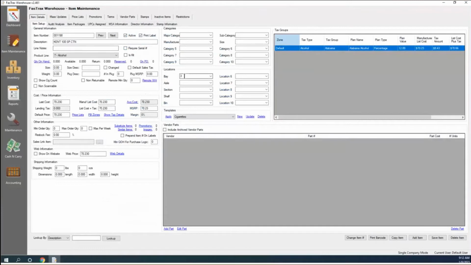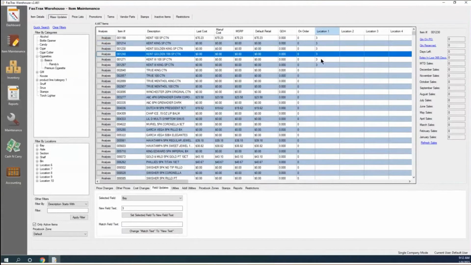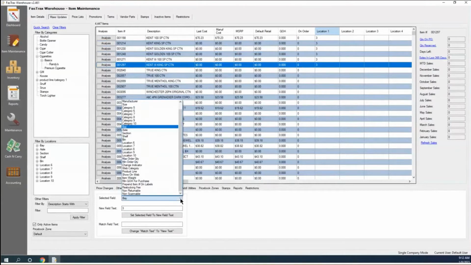And as you can see, my bay under locations is now 3 for that item. We go back to mass updates. All 3 of these, or all 6 of these now have 3 as my location 1, which is bay. Like I said, this can be done for everything that's in the drop downs here, our categories, our locations, and then a few of these other indicators that's in the item details.